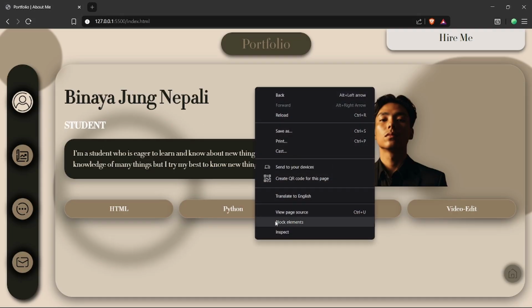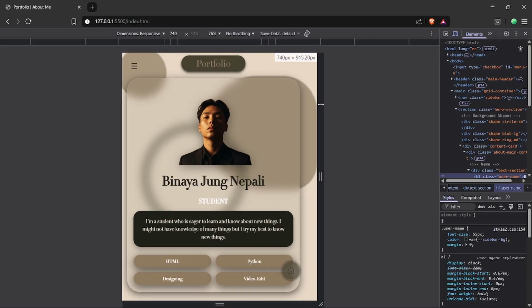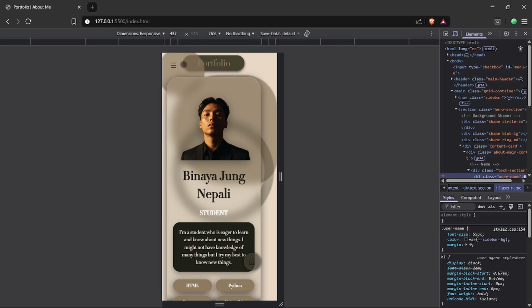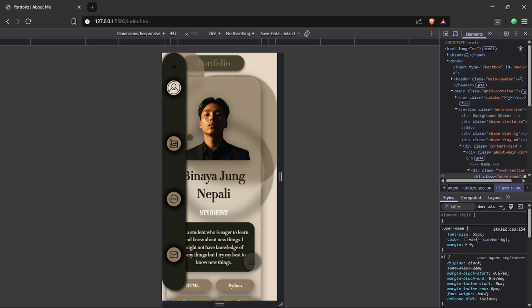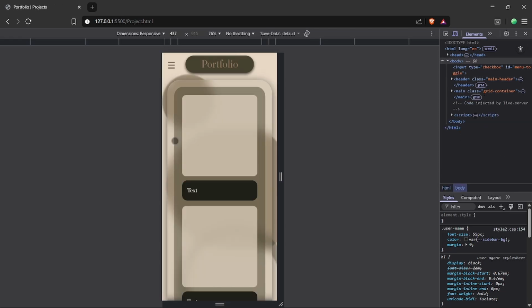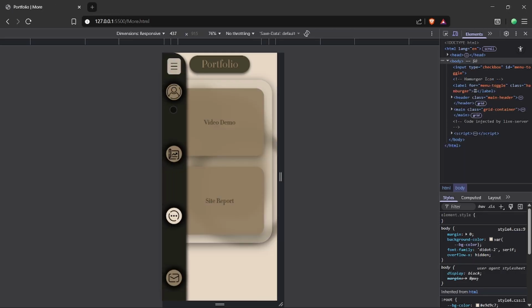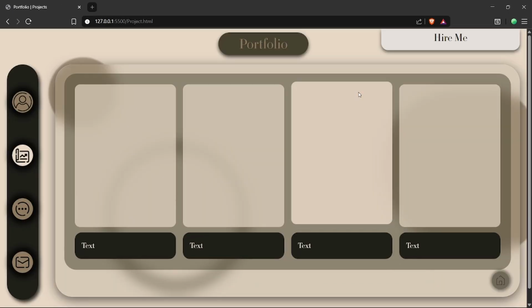If I show you here, you can see this is the responsive view for mobile. If I click here, the sidebar, as you can see, transitions smoothly from outside the box to inside. If I click again, it goes out, and I can navigate through here too. So my design is consistent through every page, as you can see here.